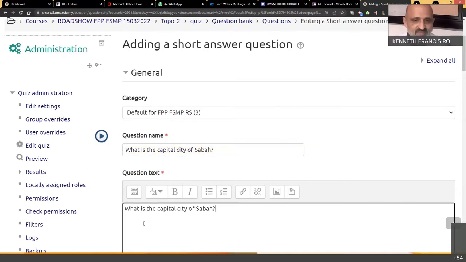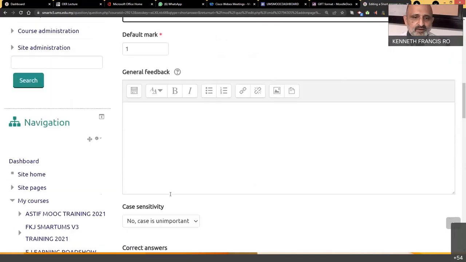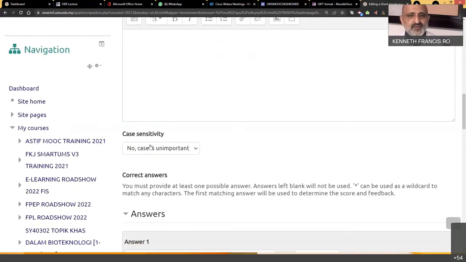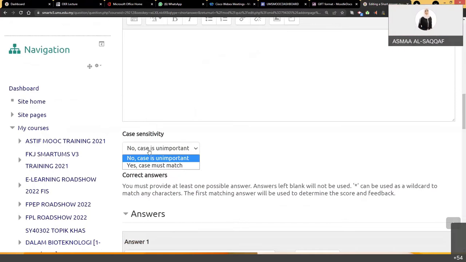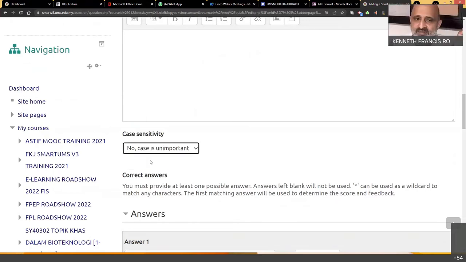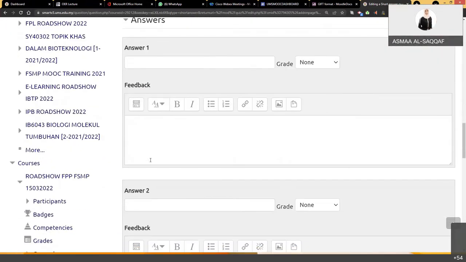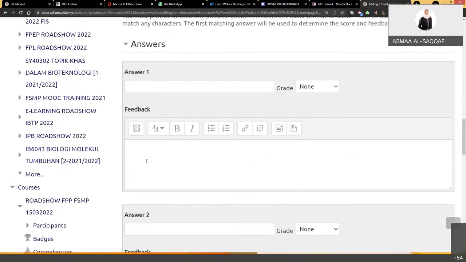Let me try the option. See, this is actually here: case sensitivity. Case is unimportant, or yes, case must match. Do you use this option? Yes, I use the first one, case is unimportant, but it still gives a wrong answer. Even sometimes, if I mistakenly add a dot at the end and the student didn't add that dot, then the system would give him zero.